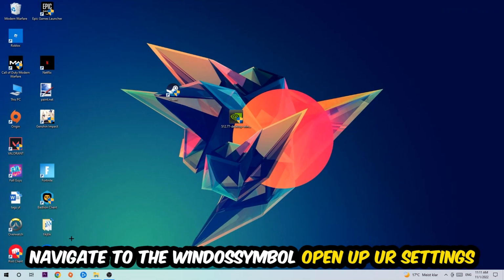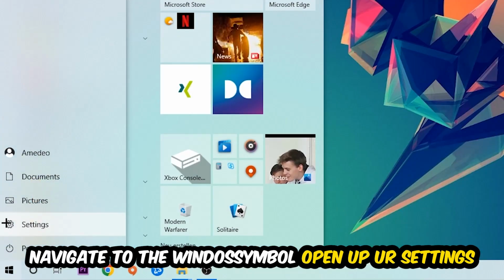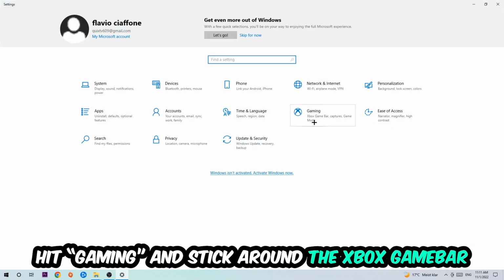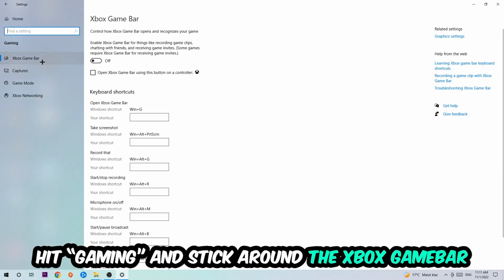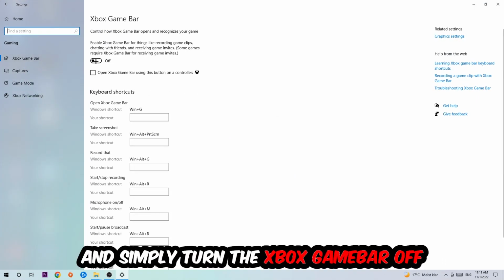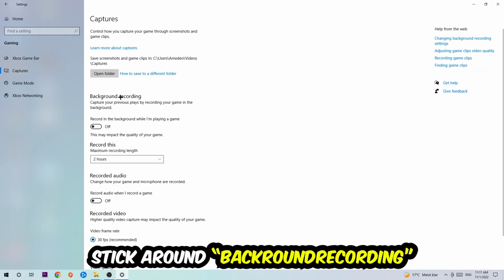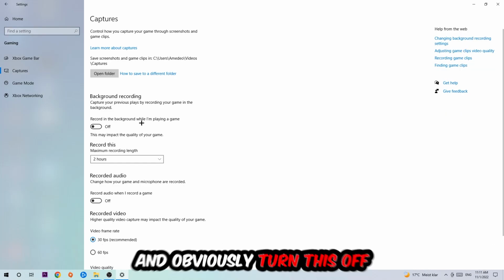Afterwards, navigate to the bottom left corner, click onto the Windows symbol, open up your settings, hit Gaming, and stick around the Xbox Game Bar, where I obviously want you to turn this off, because the Xbox Game Bar doesn't really come with any benefit besides impacting your performance really badly. So just simply turn this off. Afterwards, hit Captures. You're gonna stick around Background Recording and go to Record in the background while I'm playing a game, and obviously turn this off.